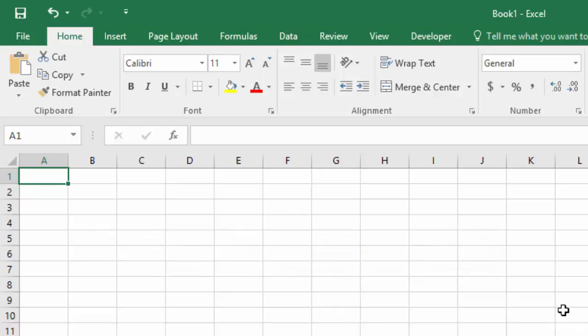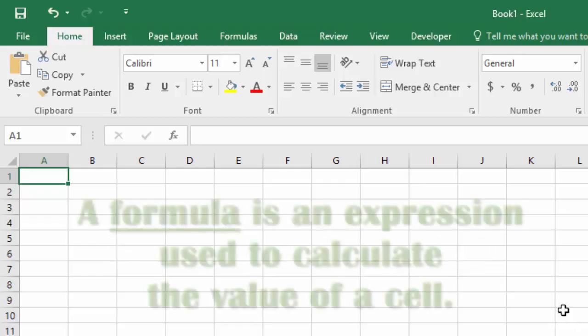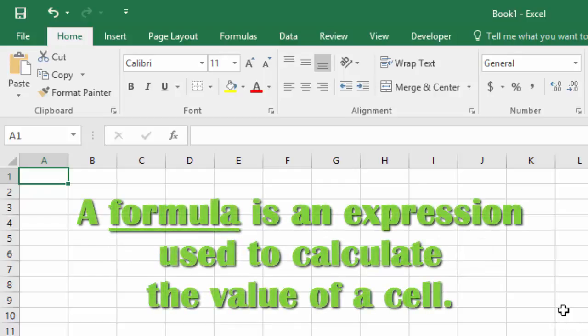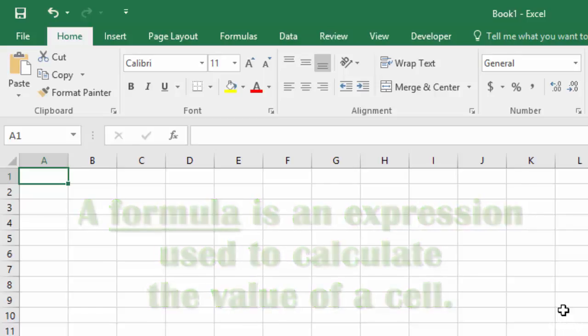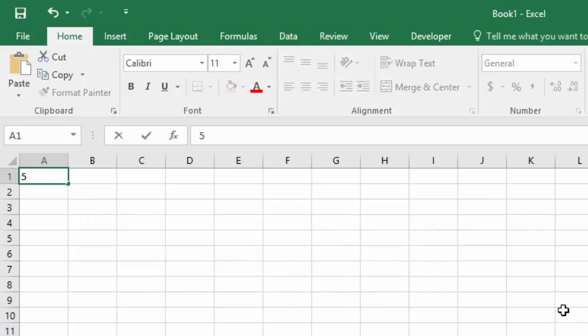There are a number of ways you could define a formula, but the most basic definition is that a formula is an expression used to calculate the value of a cell. We've looked at this a little bit, but let's really break it down. So let's say we have a couple of numbers in a couple of cells. We have a 5 and a 5.